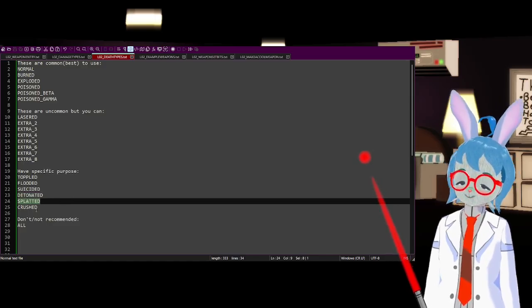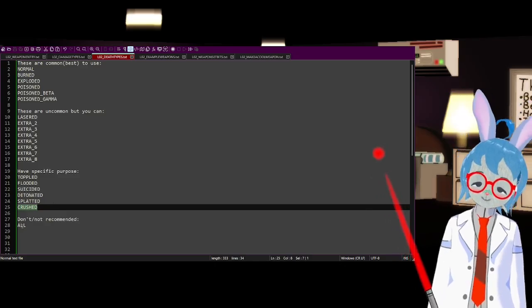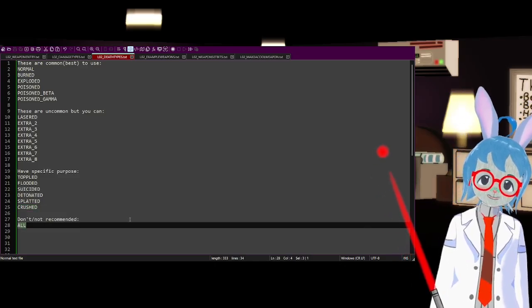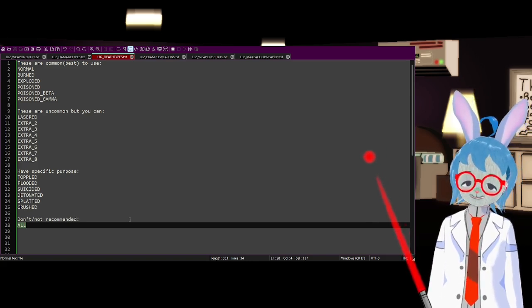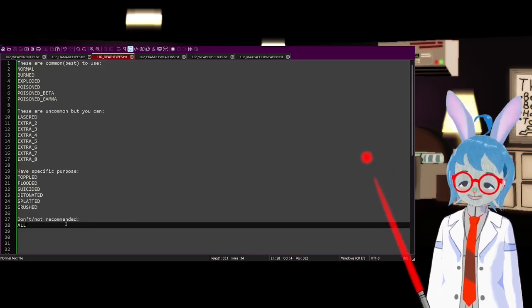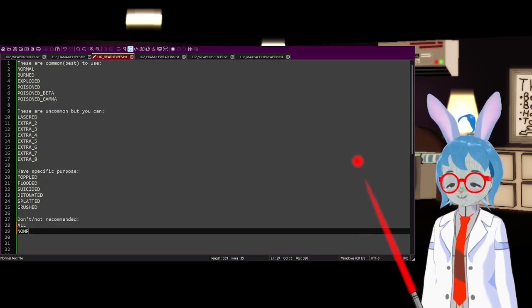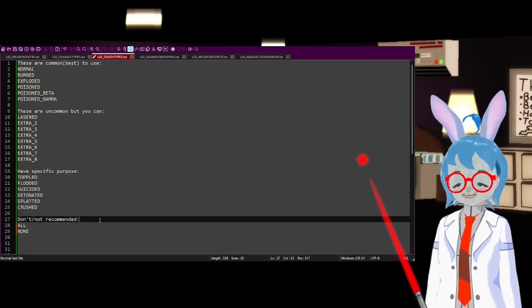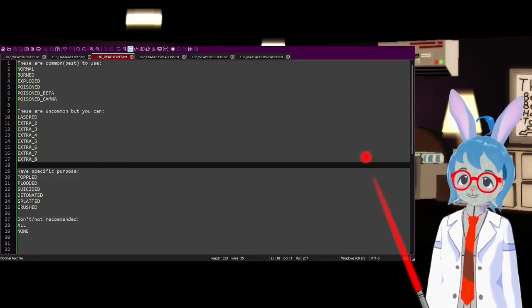This is fall damage. It's crushed. I do not recommend the "all" death type because this is a catch-all. There's also technically none, but don't use these.